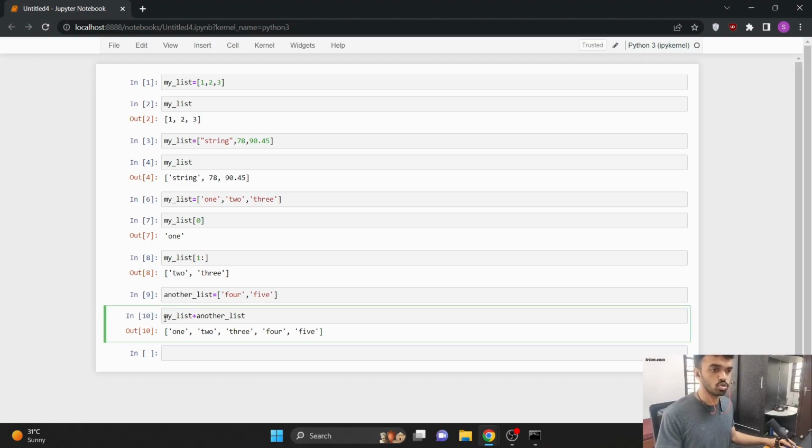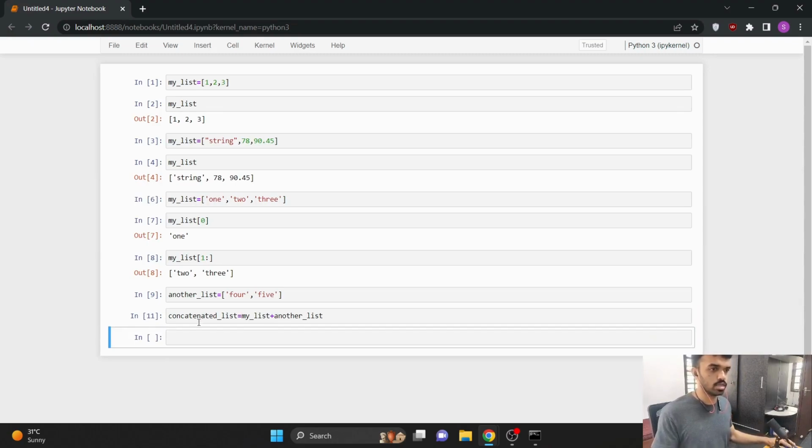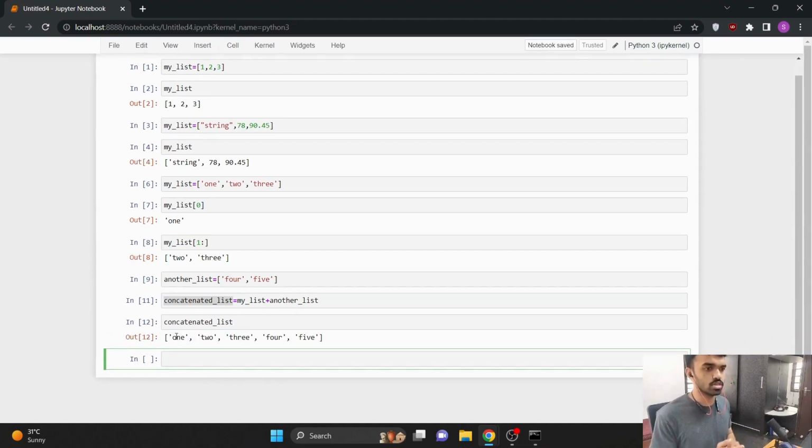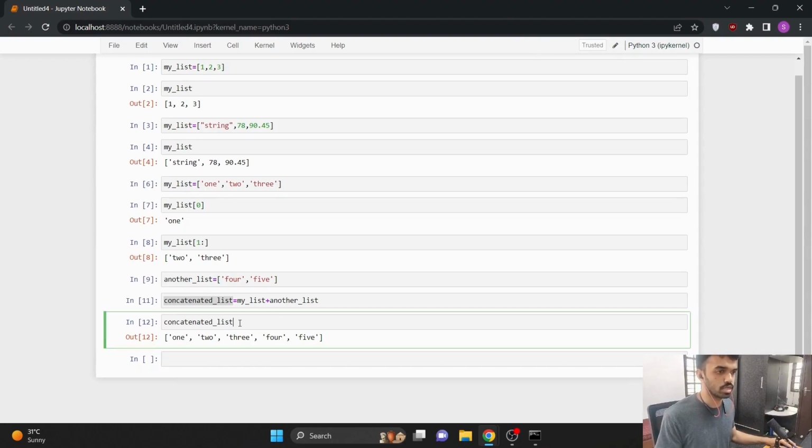If we want to store it somewhere, we can say concatenated_list equals this, and then if we just paste concatenated_list, we'll get the concatenated value stored in this particular new list. So this is how we can perform concatenation on lists.